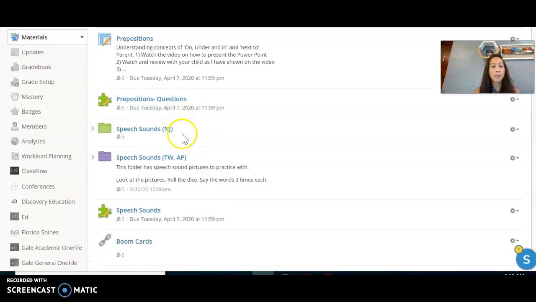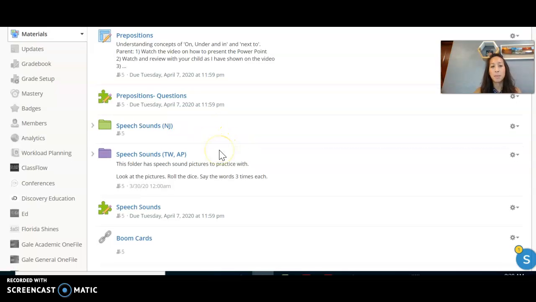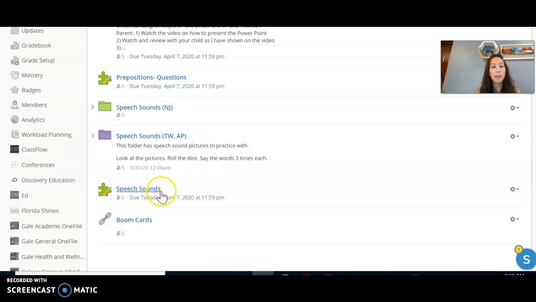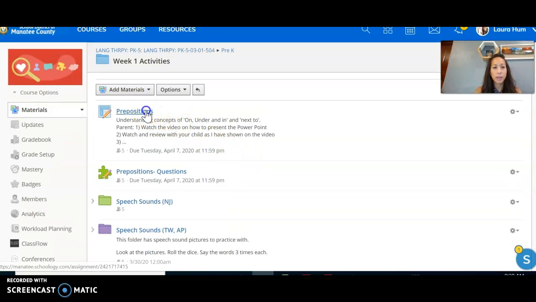Only those students are assigned to those folders, so if it's not your child's name, then they will not be able to access that folder. And then there are speech sounds questions of did you complete your task? And then here is a Boom Cards link, but I'll get back to that later.